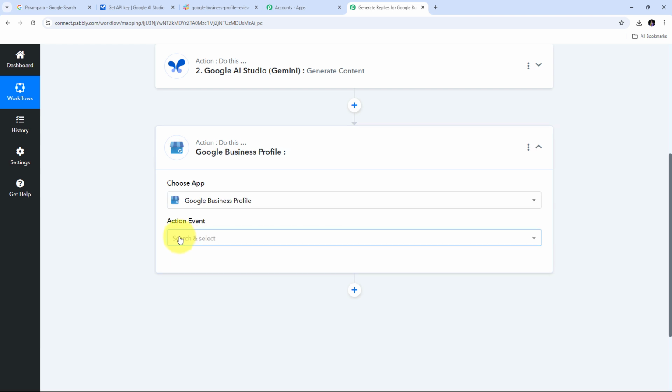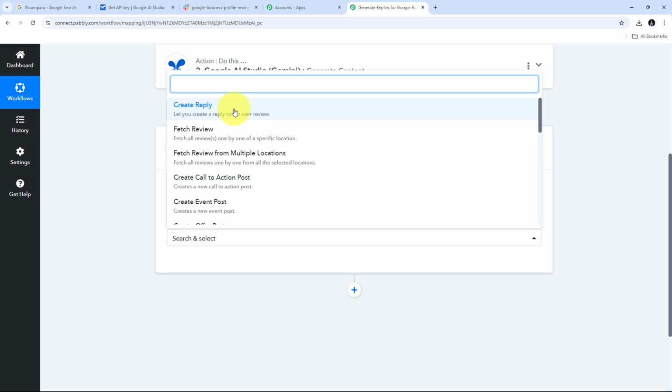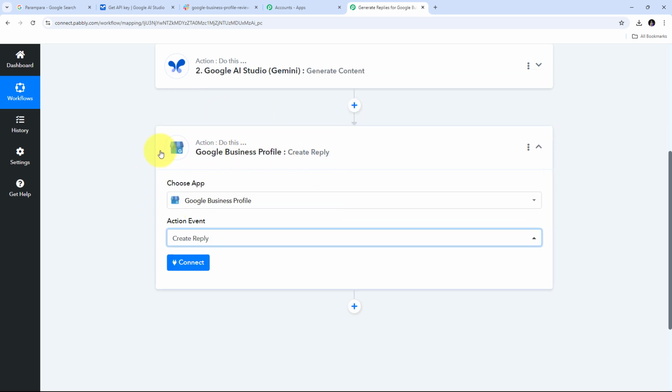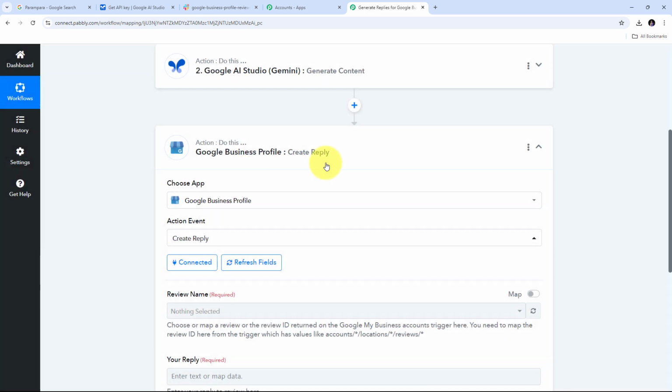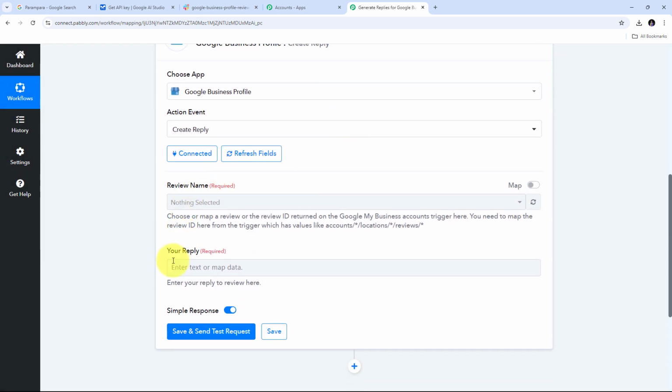Now I'm going to give my action event, so I'm going to open this tab, and Create Reply will be my action event, so I'm going to select this. I'm going to connect Google Business Profile with Pabbly Connect in my workflow. Now I'm going to click on connect, and I have already created this connection between Google Business Profile and Pabbly Connect, so I'm going to use this existing connection, and I need to click on save. Now I have to give my review name and my reply that I want to create as a reply for my review. So here I need to first give my review name, and I'm going to map that from my trigger response of Google Business Profile.